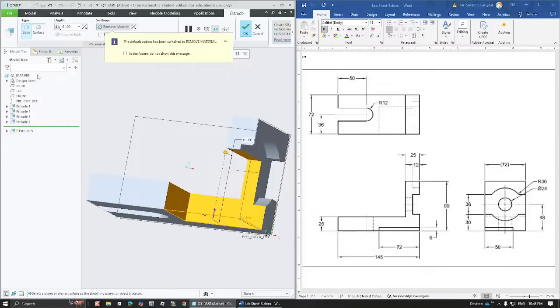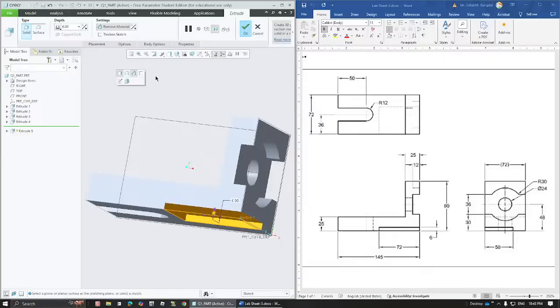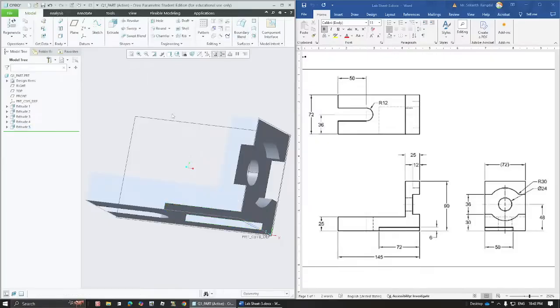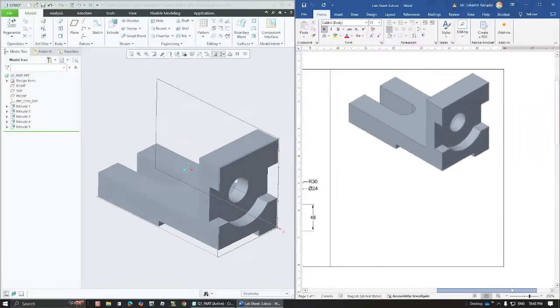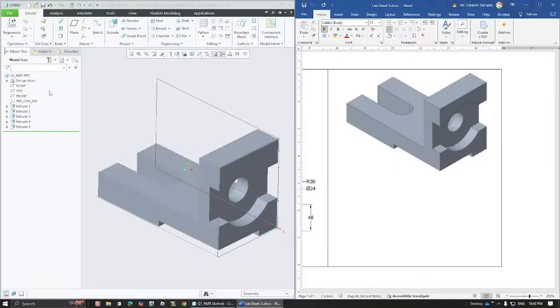So instead of extrude, we just have to cut it. So remove material, activate it, and then the height of the material to be removed is 6. So let me just change it to 6, and then click on the tick mark. So now the object that we want has been created exactly as we want it. So you can just compare this with the diagram here. Let me just hide all these things. You can see the diagram has been created exactly as it is shown in the 3D model.